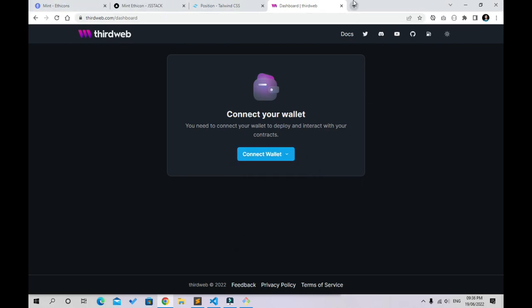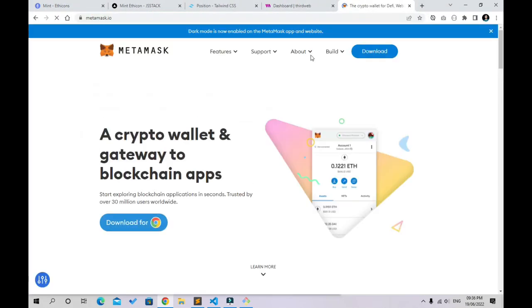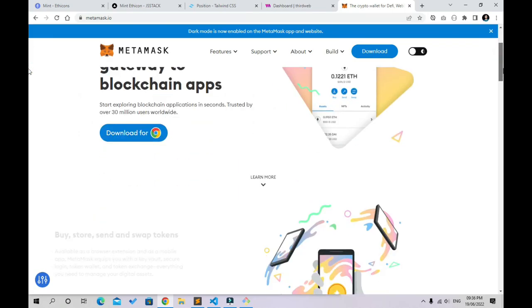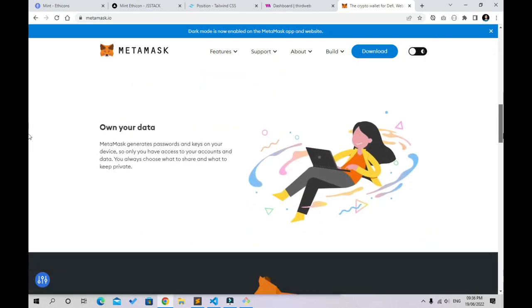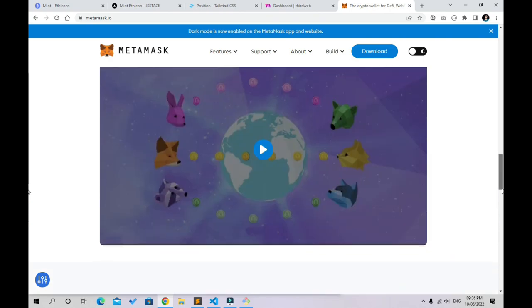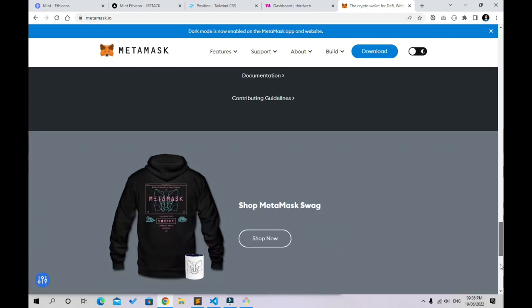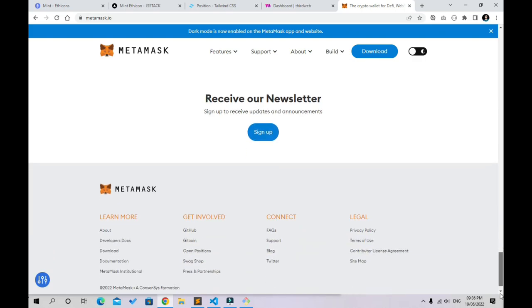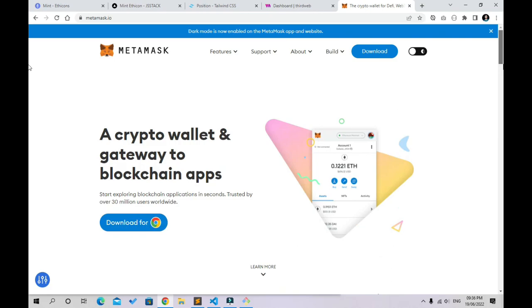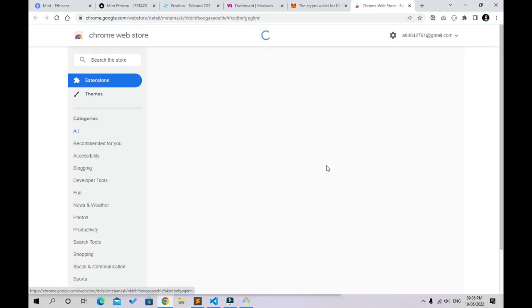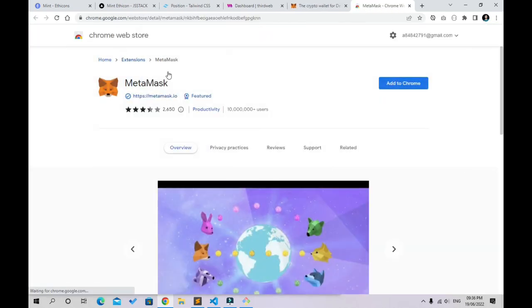Now let's move to Google and search metamask.io. Metamask is a crypto wallet on top of the Ethereum blockchain. You can send, receive and swap coins by using Metamask. Metamask supports all the browsers except Opera, because Opera has its own wallet. Download for Chrome. Just click and it's going to take you to the Chrome Web Store.